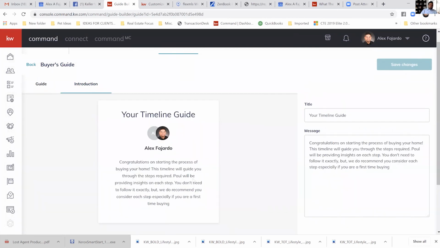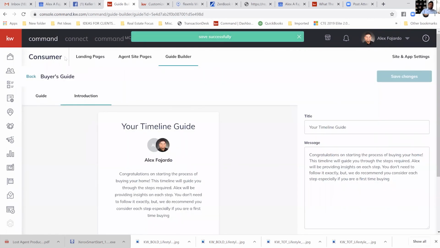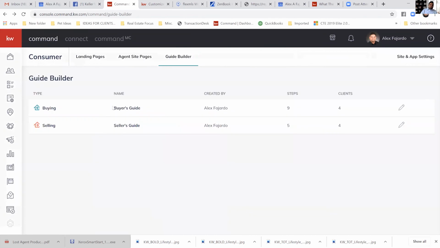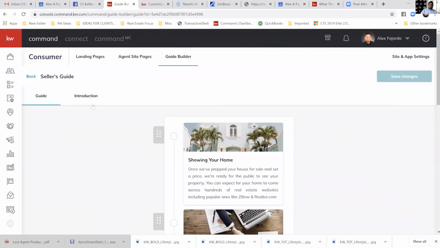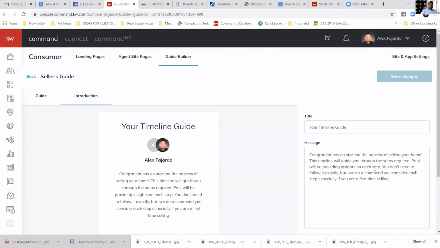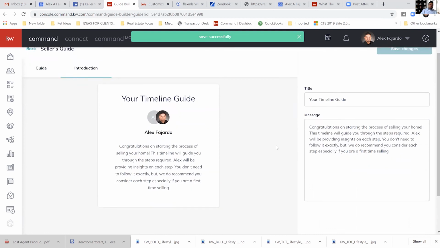And your introduction, it still says Paul, so let me just change that real quick, right? Alex. Will save changes. And I think it said Paul in the seller's guide as well. Probably something that I overlooked, right? So now I'm going to the same place. And boom, just like that. Pretty easy.